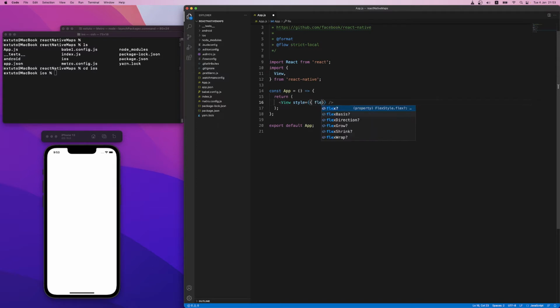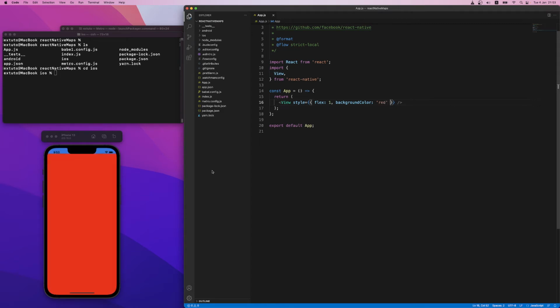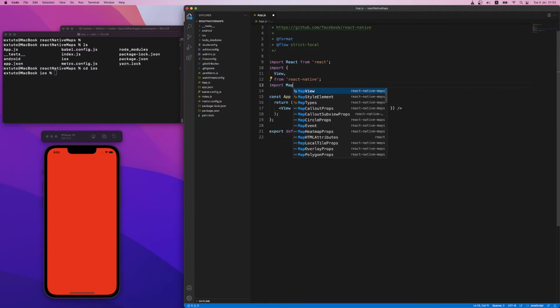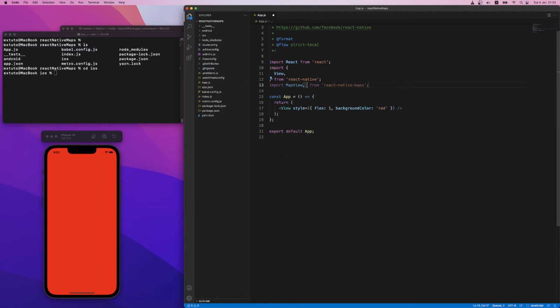Let's add flex of 1, background color red. And as you can see, it takes the entire space of the device screen. And let's import our maps. Import MapView, and we will also need Marker. You will see why.